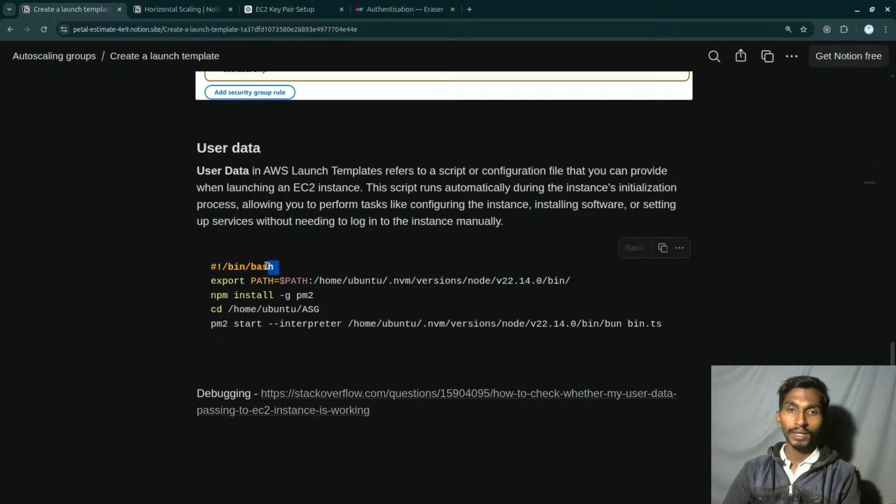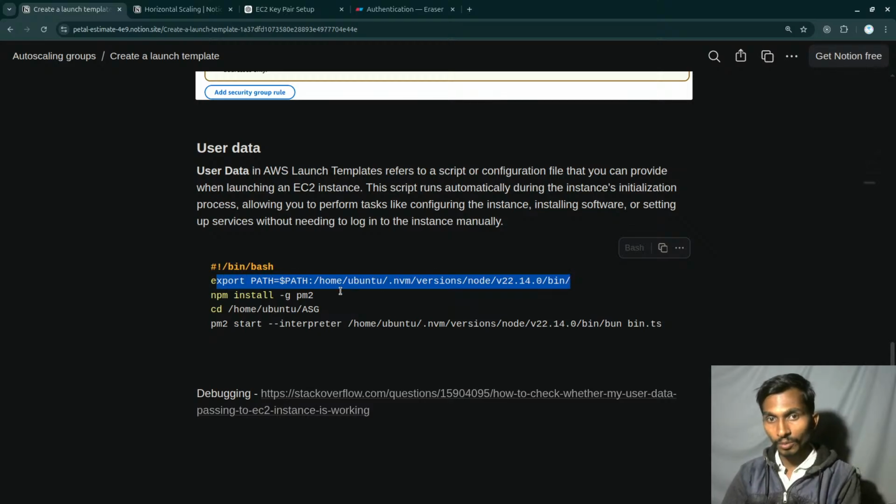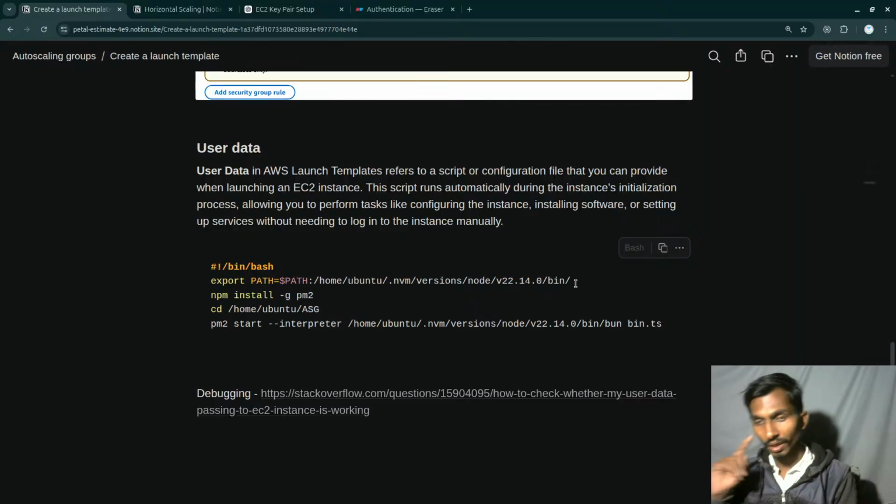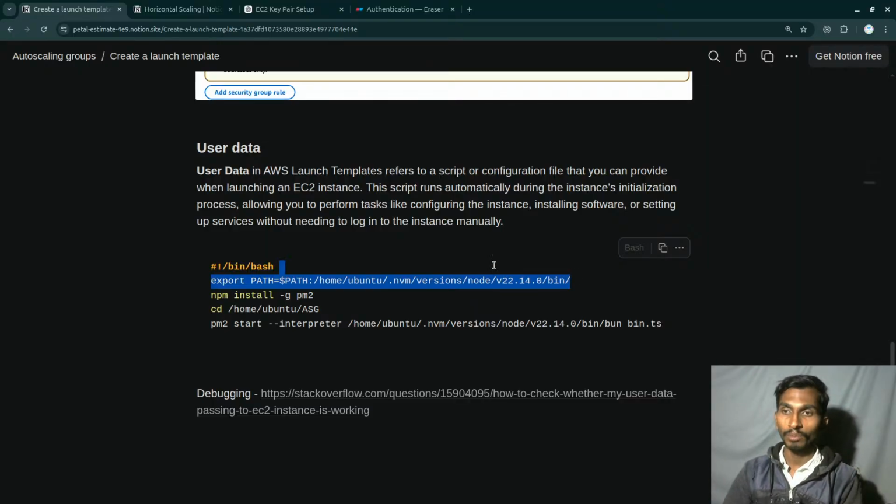So again, I forgot the name of this, but it makes sure that you are actually using bash, this particular command, and then you are exporting the path. This path is really important because right now we are using bun over here. Not even bun, if you want to use node directly, or if you want to use bun directly. So ultimately you need to just export the path, and if you don't export the path, then node and bun or any runtime environment will not be available directly.